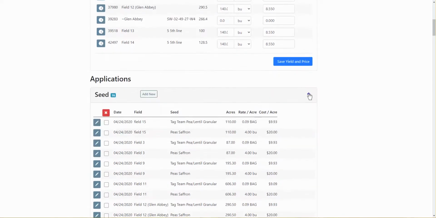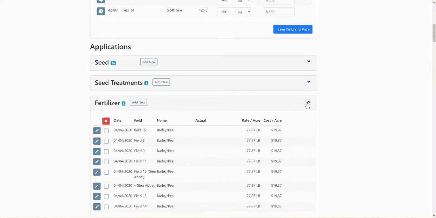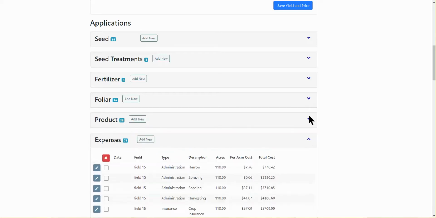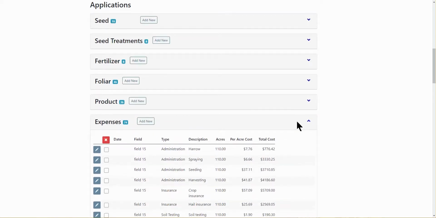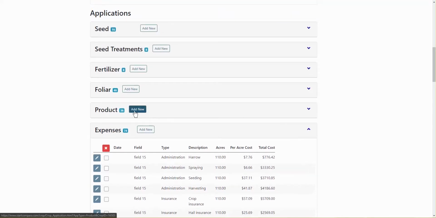Now, speaking of applications within Compass, you can add seed treatments, fertilizer, including those custom blends or individual applications, foliar, product, and a large section for included expenses. So therefore, at the end of the season, you're going to have a realistic ROI, ROE, and break-even point, and have no surprises when you add your expenses in. Let's look at how easy it is to add an application, and we're just going to add product, since product, foliar, fertilizer, seed treatments, and seed are going to add virtually the same way.